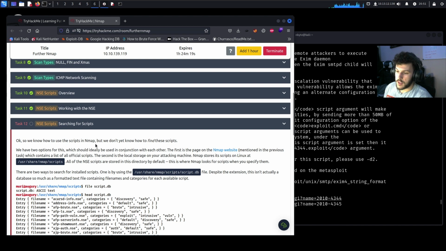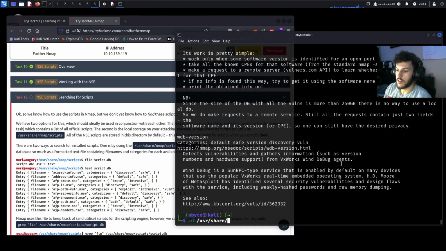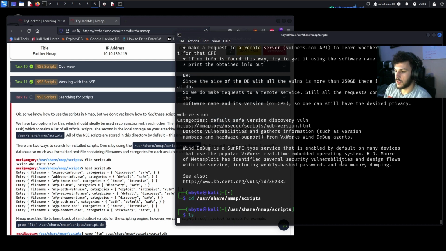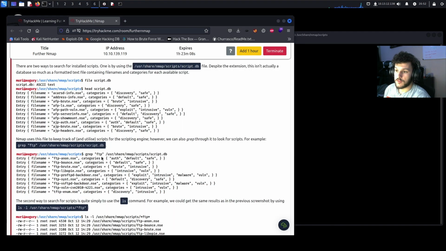On to task number 12, searching for scripts. So we know how to use scripts in Nmap, but we don't yet know how to find these scripts. We have two options for this. We can either visit the Nmap website, or we can take a look in the /usr/share/nmap/scripts directory, which is where all the NSE scripts are stored by default. There are two ways to search for installed scripts. One is by using the script.db file, despite the extension. This isn't actually a database so much as a formatted text file containing file names and categories for each available script. We'll navigate to the /usr/share/nmap/scripts directory, do a quick ls, and we'll see all the NSE files in here. Nmap uses these files to keep track of scripts for the scripting engine.